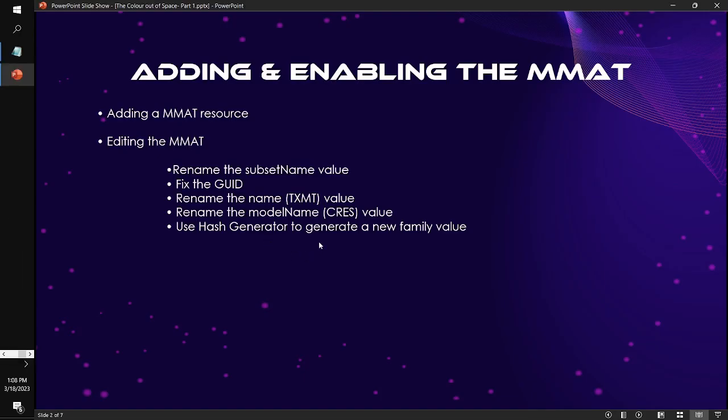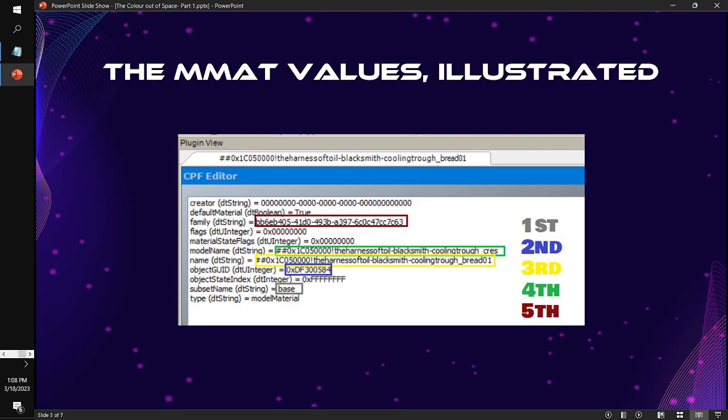So what is the first thing that we're looking at? Oh, I made a graphic. This is straight from my tutorial. We will be going step by step over this. The first thing that we have here is the subset name.